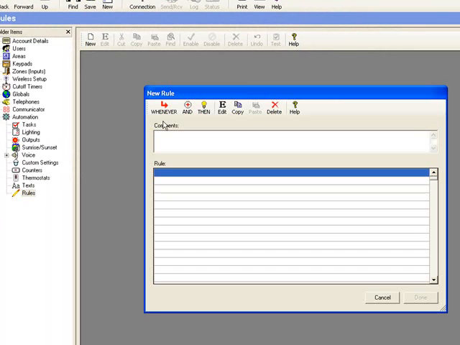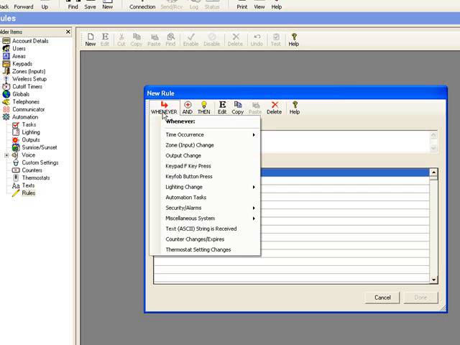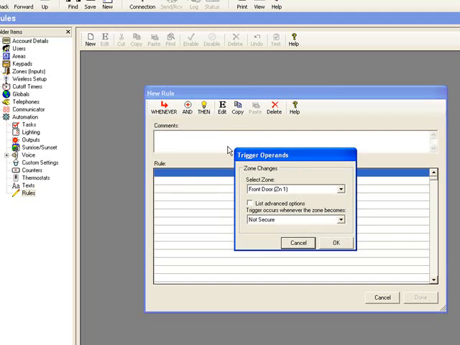So first of all, a whenever is actually going to trigger the rule itself. It could be a time, it could be a zone change, it could be an output change. Just to show you exactly what it is, let me click on whenever and have the drop down box. The nice part about this is you don't have to learn a programming language to make this work. So in order for me to write a rule, I'm going to go down here and select a zone input change. So I'm going to left click on that.